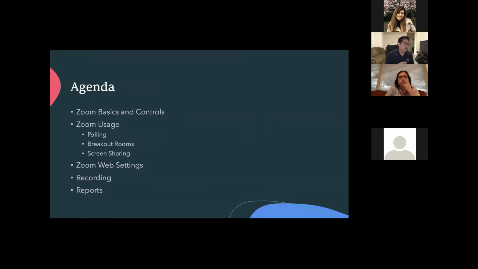But I want to show you polling, breakout rooms, and screen sharing. Those are the 3 big ones in terms of using Zoom. I want to show you the Zoom basics and controls, just a little bit of vocab, what things are called, as well as how to have control over a meeting, because depending on what grade level you have or what kinds of kids you've got or all of that, it's been an interesting ride to see all of the different experiences that teachers have had using Zoom as their primary classroom.